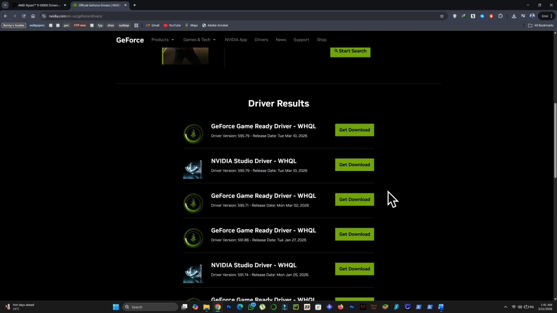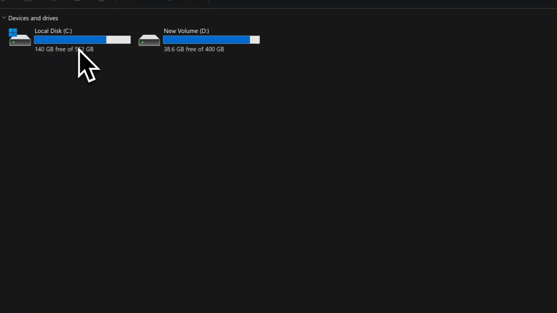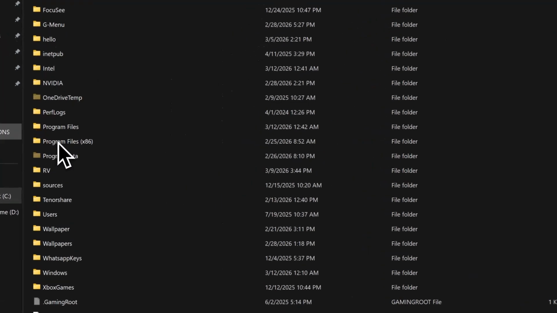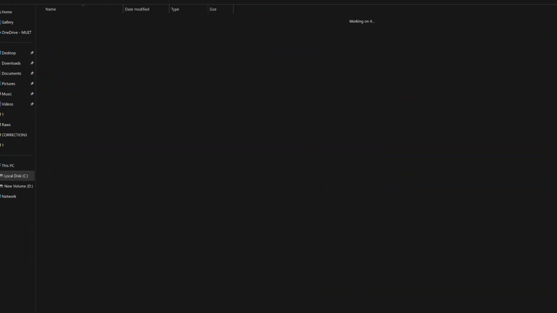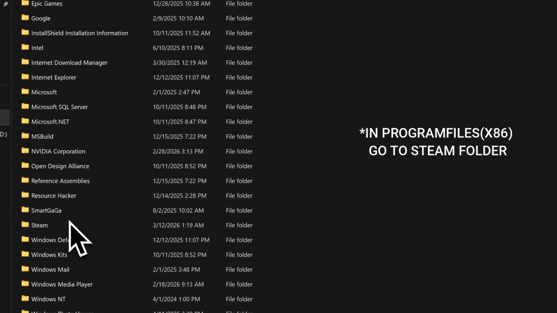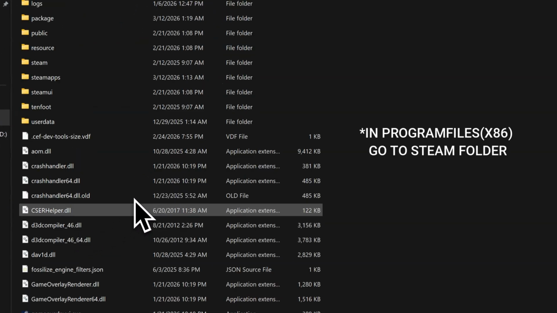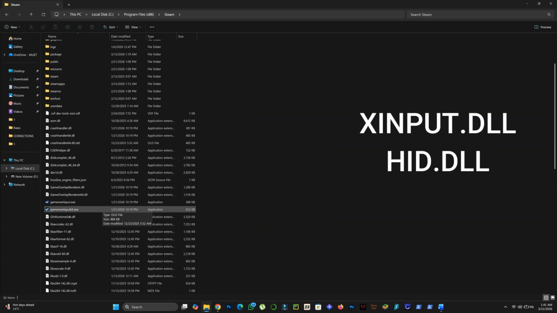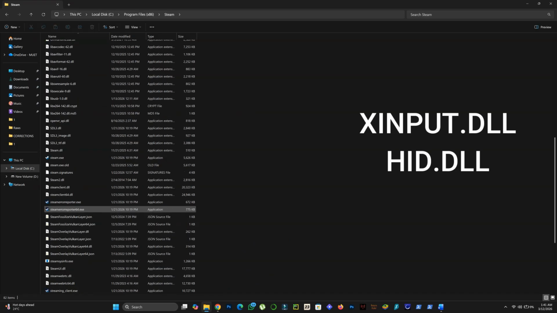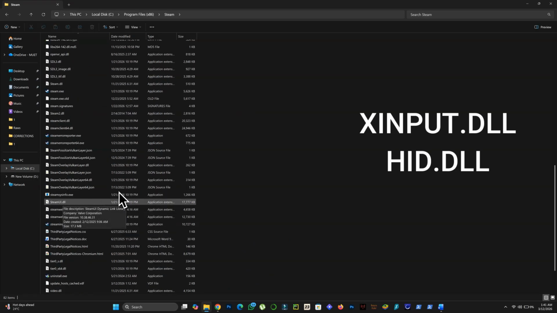If the issue continues, close Steam completely. Then go to your C drive, then locate and open Program Files x86 folder. Inside the folder, locate the files named jinput.dll and hid.dll and delete them.